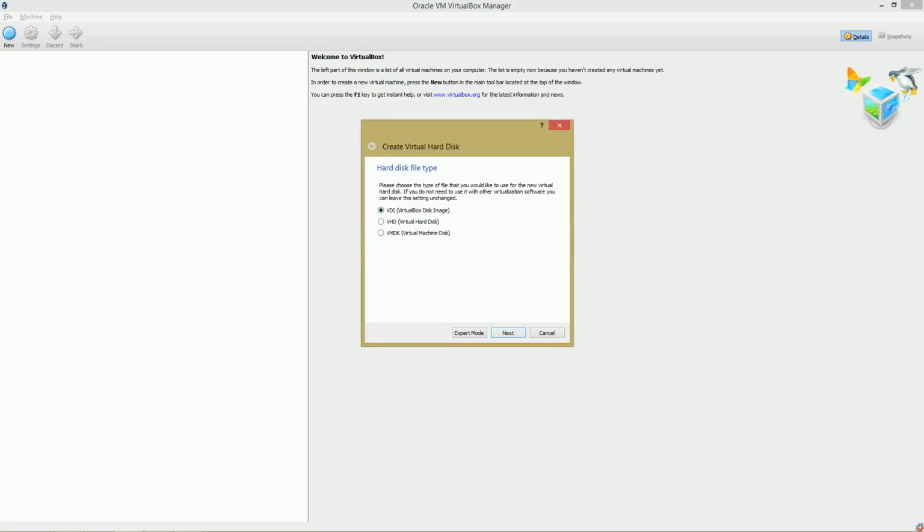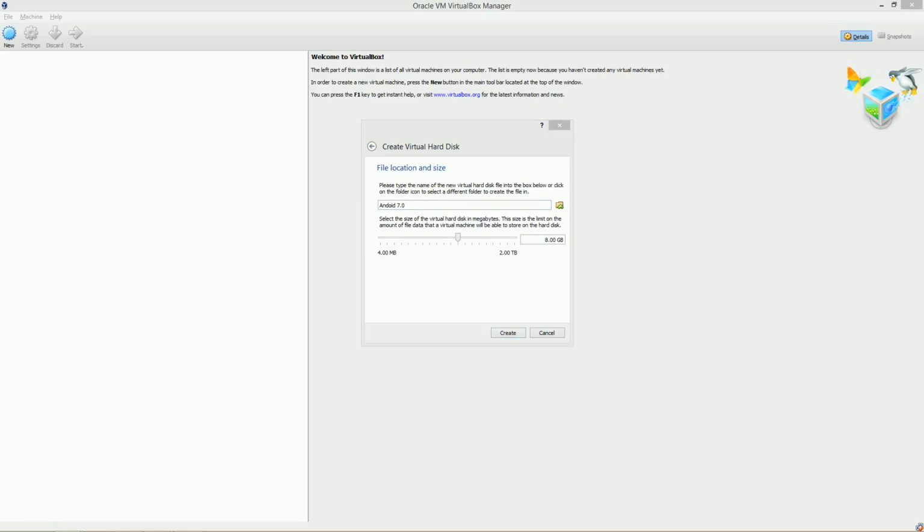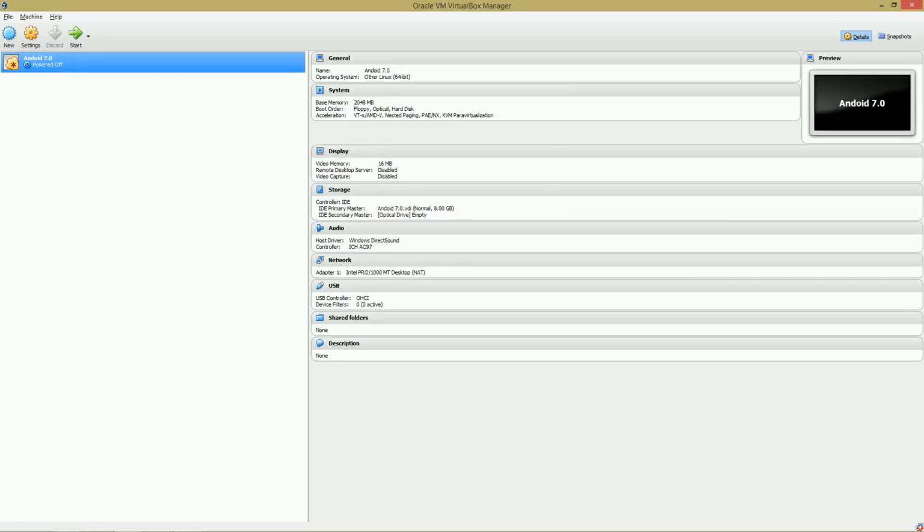Please pick the VDI, which is a VirtualBox disk image, for our hard drive type. And in here, pick the dynamically allocated and hit on next. As I mentioned before, the recommended file size is 8 gigabytes. So let's leave it like that and click on create.